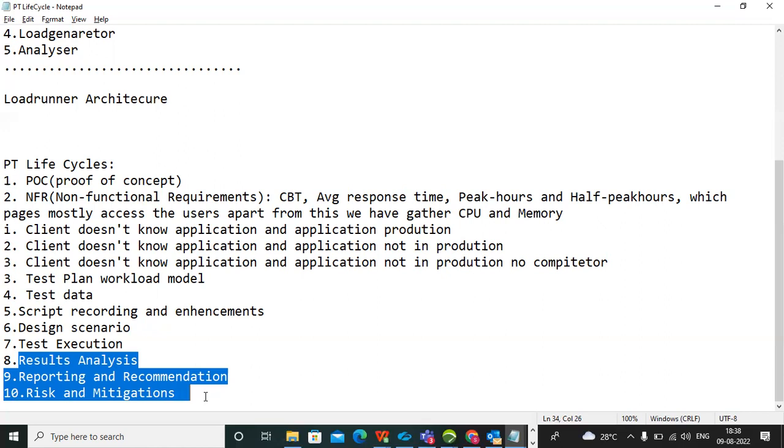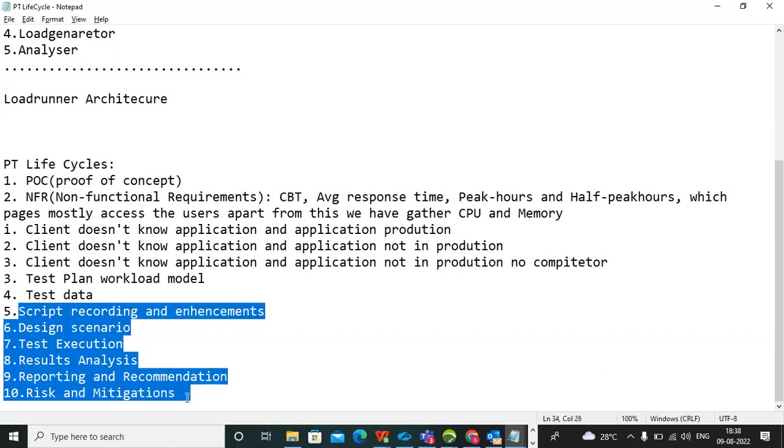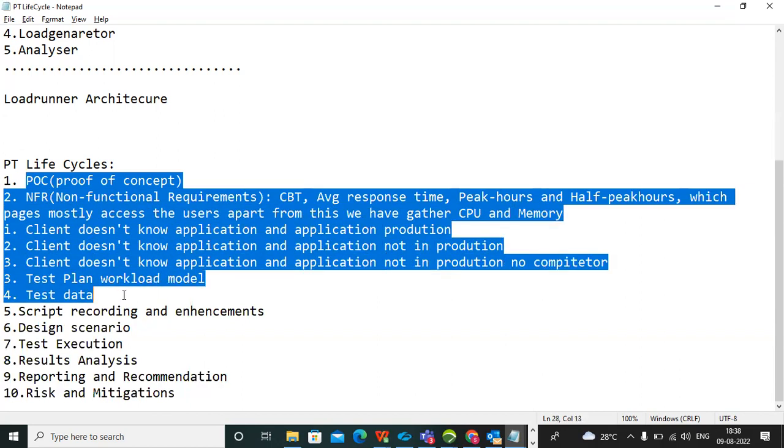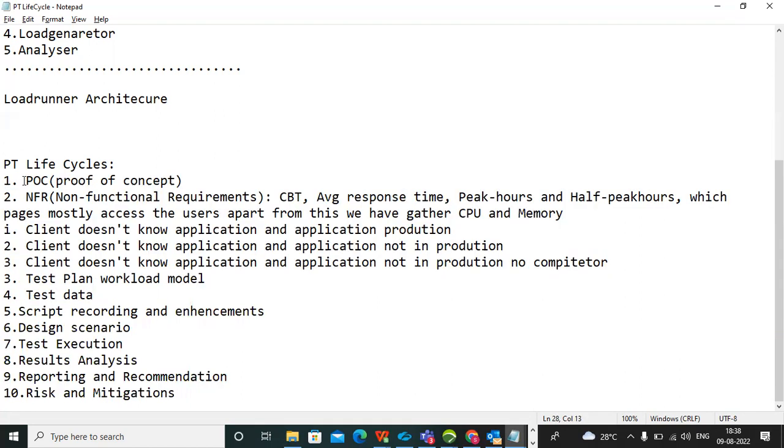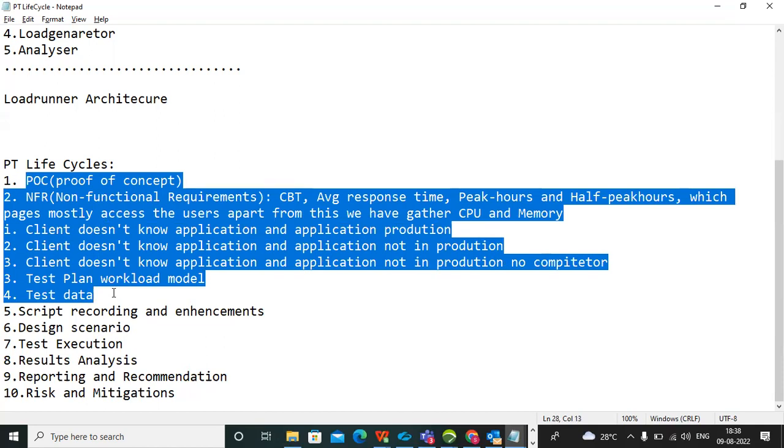Is it clear, everyone? Up to these 5 to 10 points, we know them, because scripting, design, scenario, execution, and results we can do. I will explain the rest in tomorrow's class. Once this is completed, we can directly move to scripting only. We can start our scripting. Once scripting and script enhancements in VuGen are completed, then we can move to Controller, and from Controller to Analyzer. So one by one we can go.